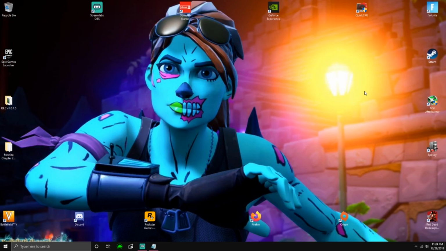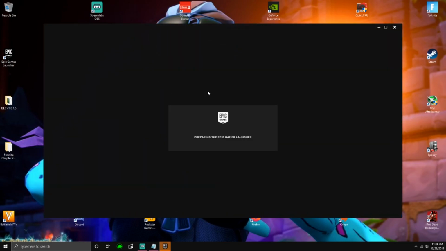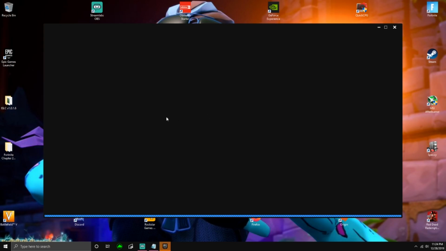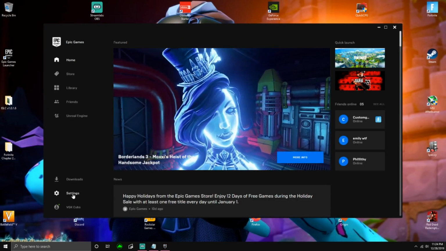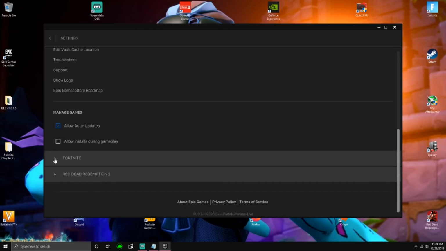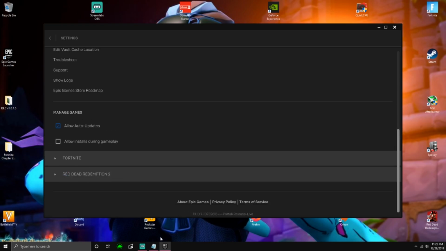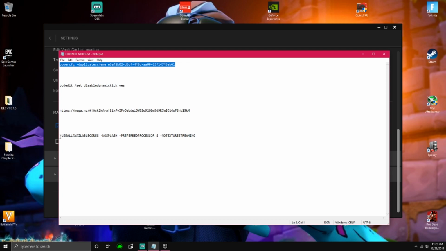The next thing you're going to want to do is open up the Epic Games Launcher. Okay, go down to Settings. And then if you go down to Fortnite, and then under, you at first have to check additional command line arguments. And you're going to want to copy and paste what's in right here. But obviously to make it easy for you guys, I put it right here. So you're going to want to copy and paste this right here.